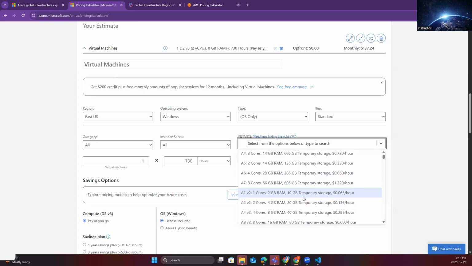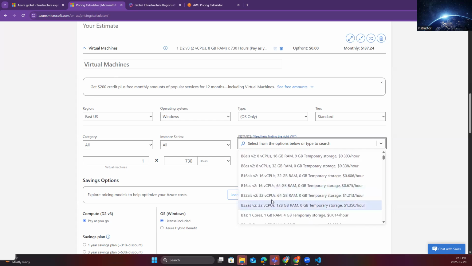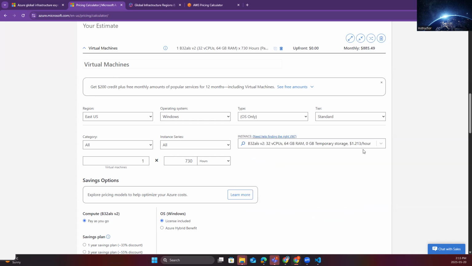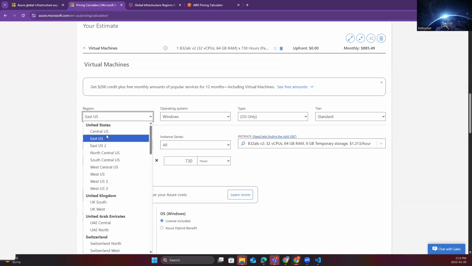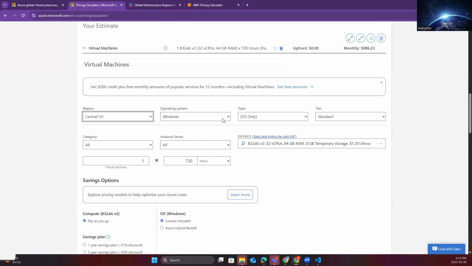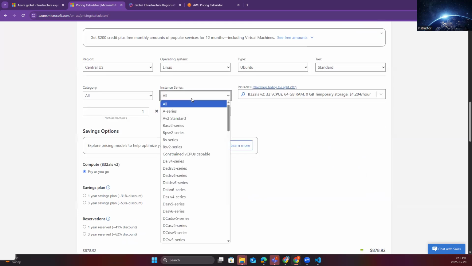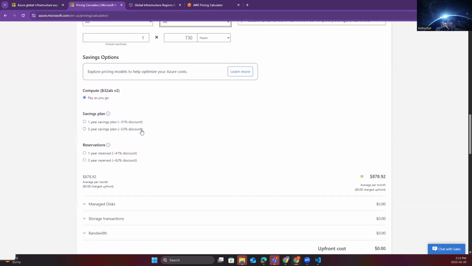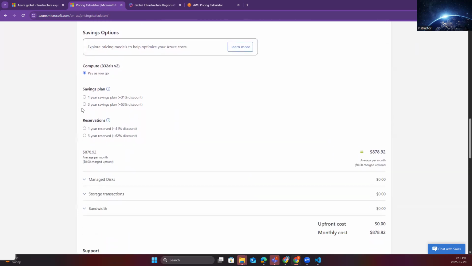or I can actually choose maybe something which has 32 vCPUs. So there are different types here. I will switch it to Central US because I was looking for the Central US area, and because I wanted to look at it from the point of view of compliance, I can say I would like Linux, and I would like to have a standard tier, and then I can see how many instance categories, etc. I would need. If I am willing to invest in 1 year or 3 year plans, I can restrict them here, or if I want a reserved instance.